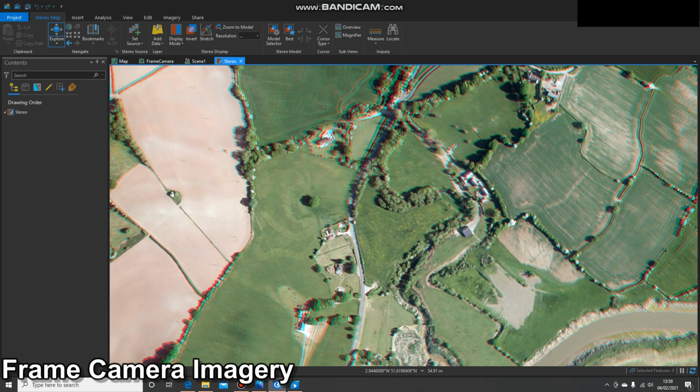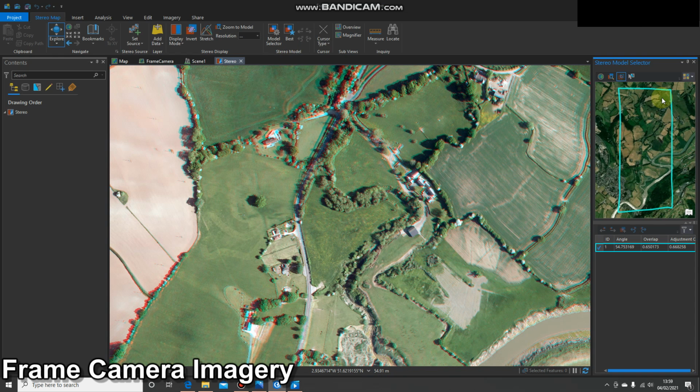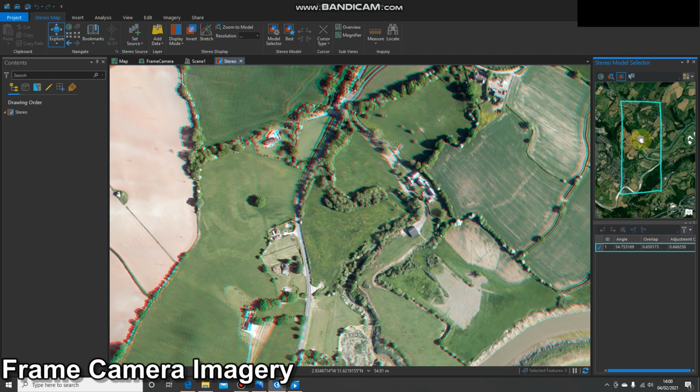Finally, if you want to select another image, you can go up to the model selector. This will open up the model selector pane. We only currently have one stereo model available. However, if you were using a larger image collection for more images, you would have multiple models and select.